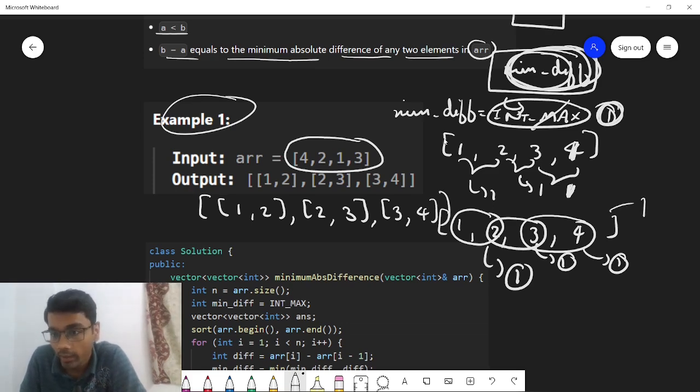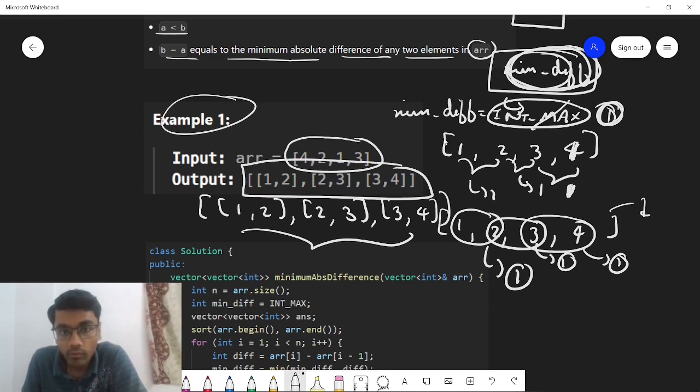Now we are at the end of this array. So we found these three pairs whose absolute difference is equal to the minimum difference of any two elements in the array. That's why you can see the output is also this only. So this is how we'll be solving this problem, and this is pretty easy to understand. This is actually an easy problem. So let us see the code now.